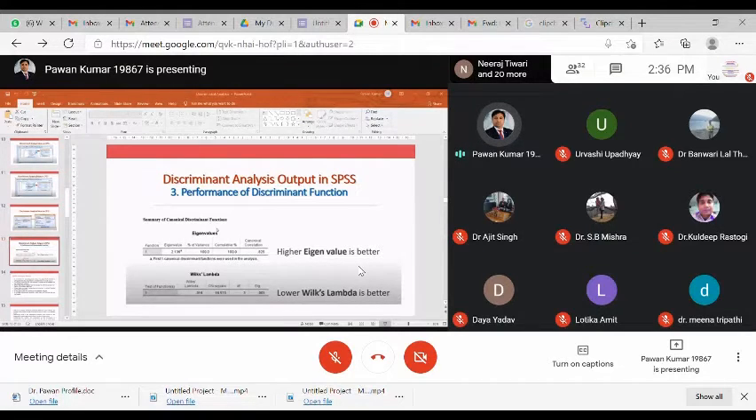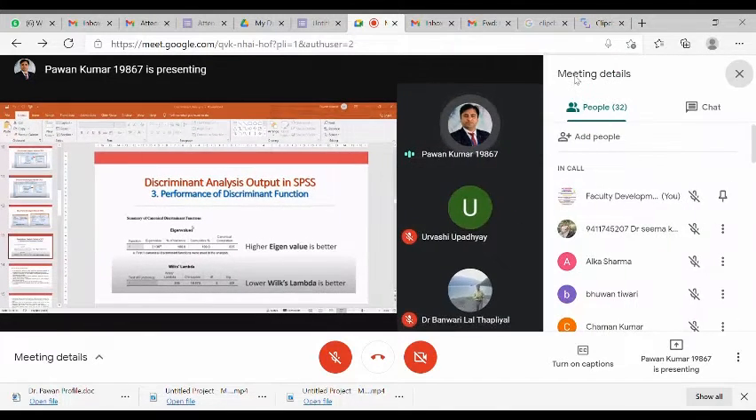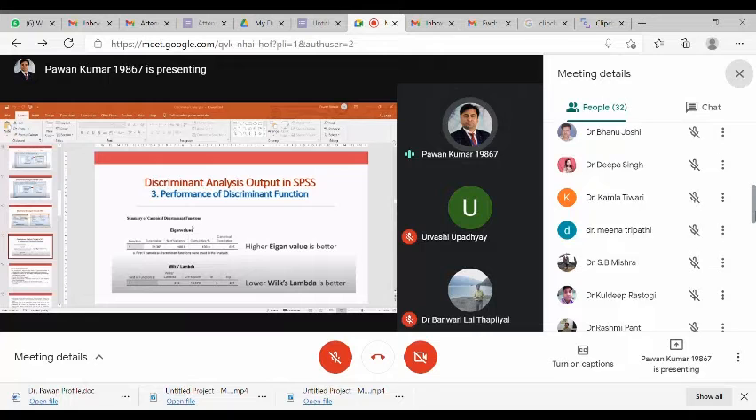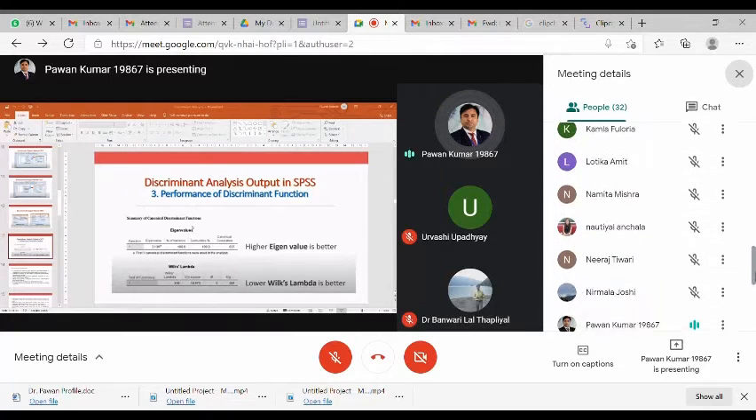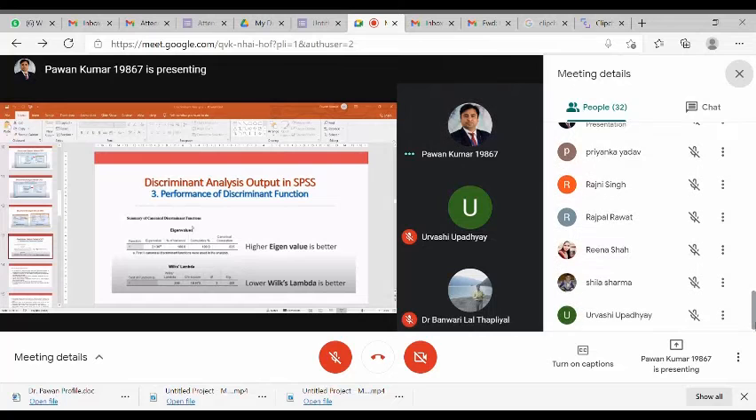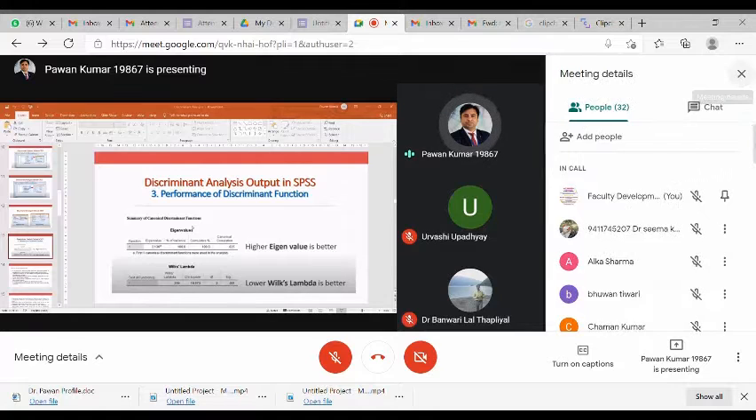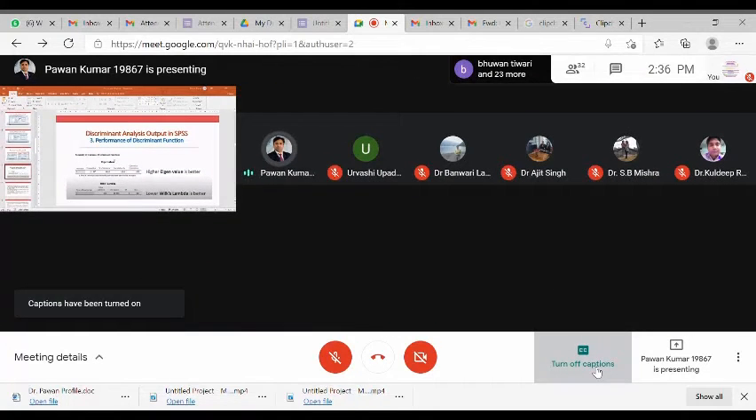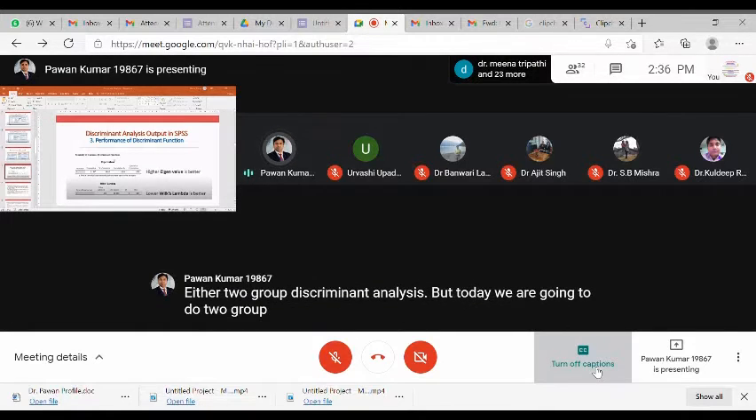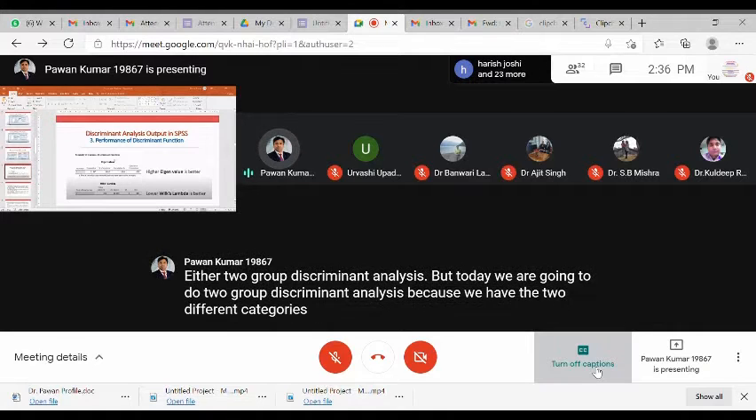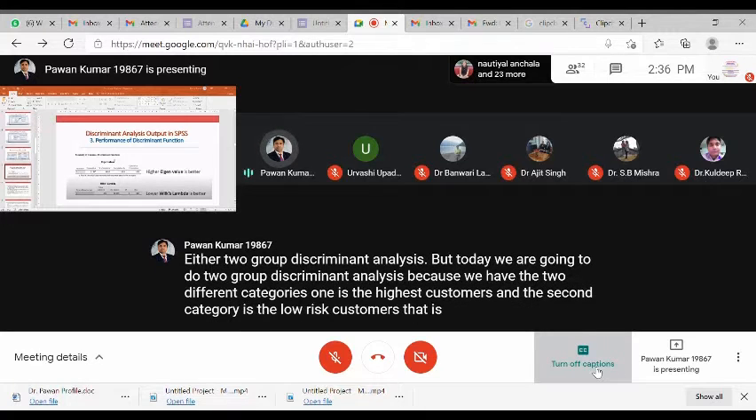One thing is very clear after this fundamental concept: this is a technique where you analyze the data when the dependent variable is categorical and the independent variables are interval in nature. Interval means your Likert scale or ratio data. The technique is described by the number of categories possessed by the dependent variable. When the dependent variable has 2 categories, we apply 2-group discriminant analysis. Today we are going to do 2-group discriminant analysis because we have 2 categories: high risk customers and low risk customers.